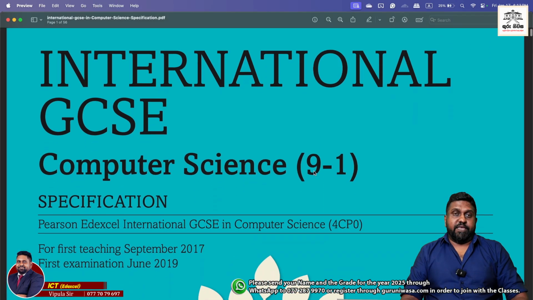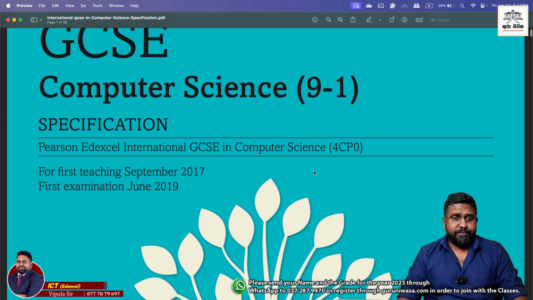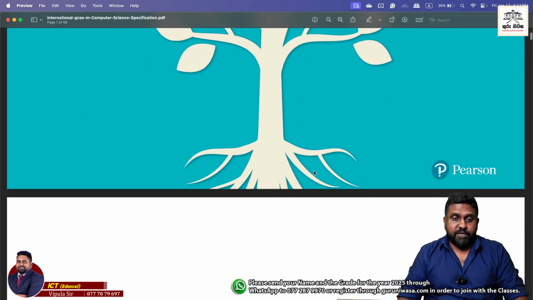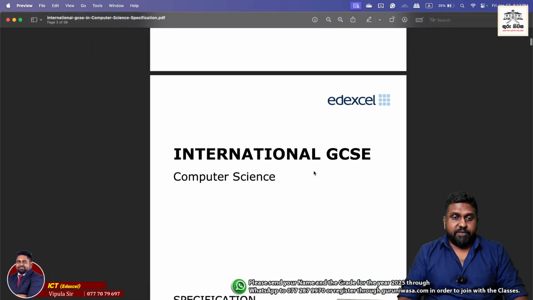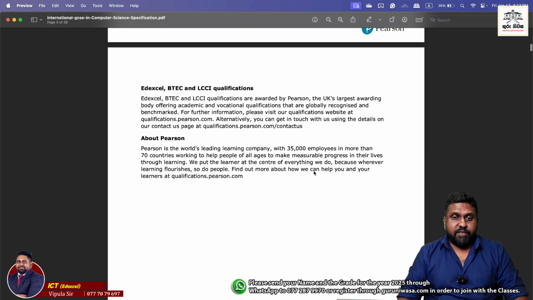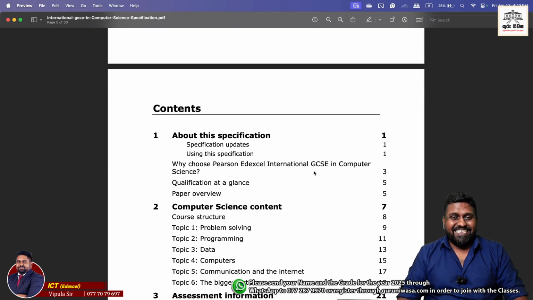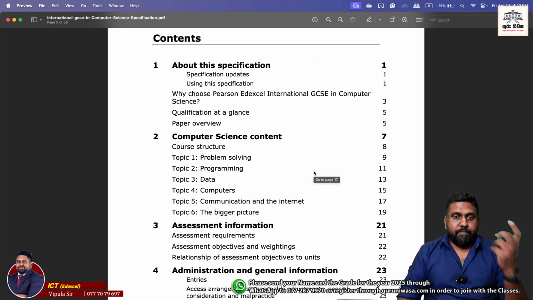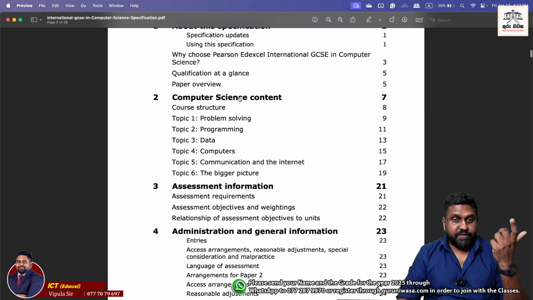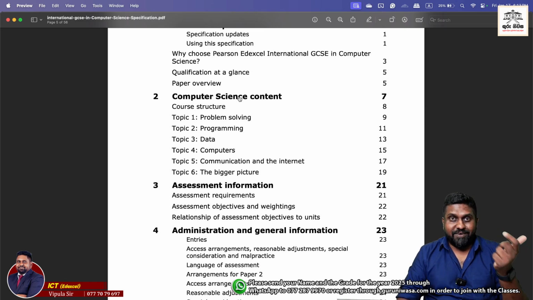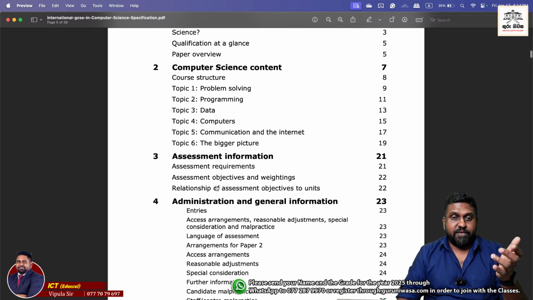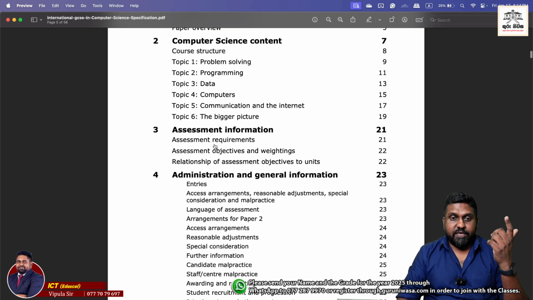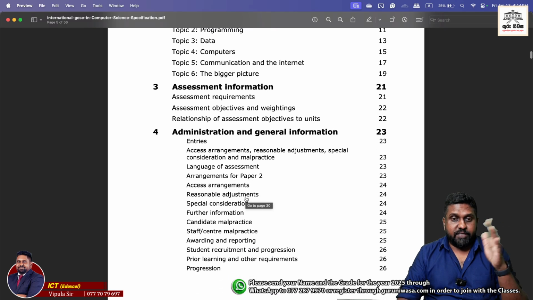In this specification, you have all the details given to us by the Pearson examination body itself, and it will specifically show you all the details. Here it shows you the specification updates and how to use the specification, as well as the course structure. The course structure, the programming, the data, so these are the topics. And then we have the most important thing, assessment requirements. Then we talk about assessment objectives and so on and so forth.